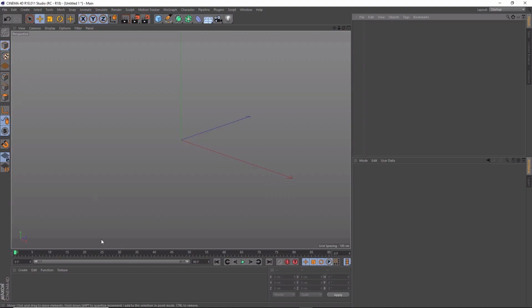Also at the bottom here is where we have our materials section, so we can create materials here. And we also have the position section here. So this is where we can adjust the positions of our objects and also the rotation of our object here as well.